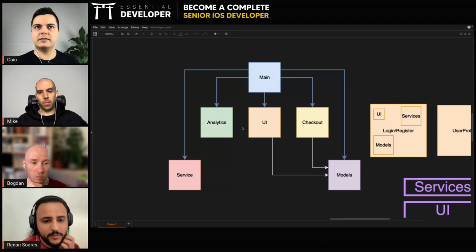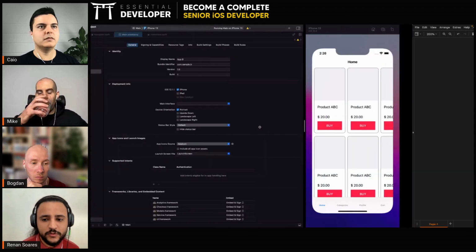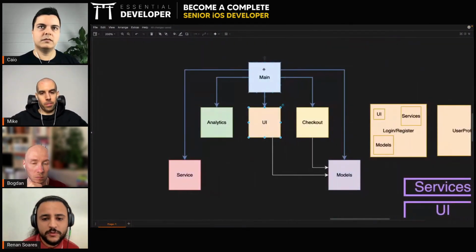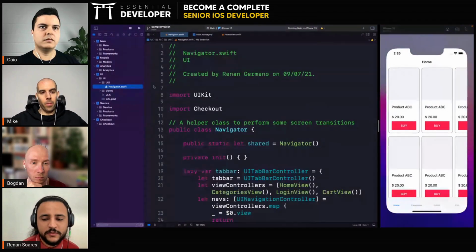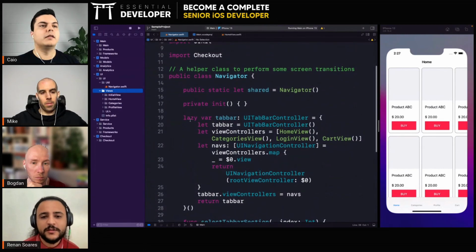So the first one is about the tab bar. The tab bar is in the UI module now, and one of the views that the tab bar uses is in the checkout module. And in this case, I think that the tab bar should be moved to the main module. So the main module would have access to the checkout module and would be able to create an instance of the cart view, which is in the checkout module, and then embed it in the tab bar. And could you please do that with me? Help me with it. Yeah.